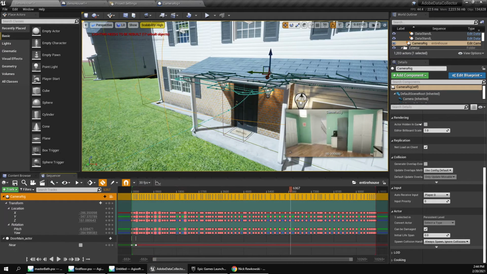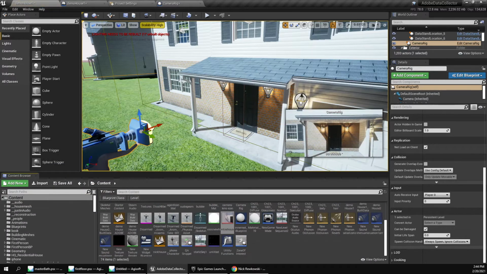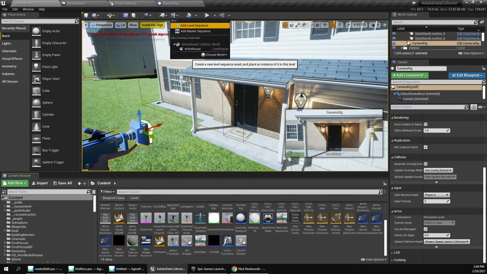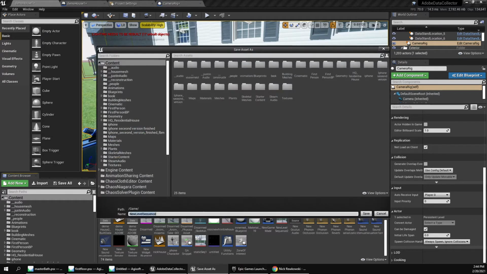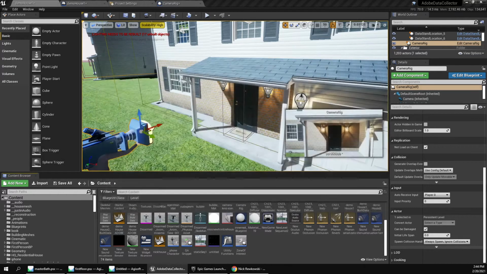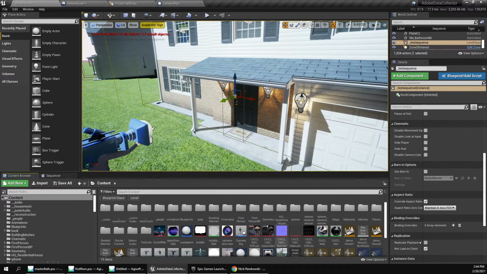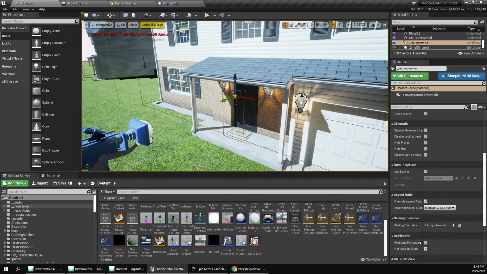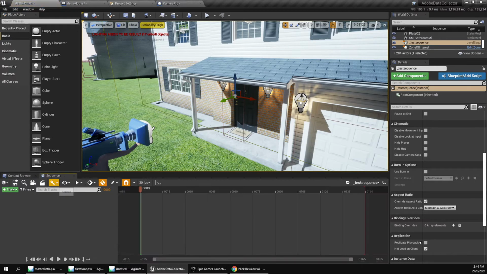Let's see. I'm going to create one from scratch just for the sake of showing you how to do it. You can do that by going up to sequencer and saying add level sequence. I'm going to just create one like test sequence. I'm starting this with an underscore so that it shows up at the top of the folder. It's just an organization thing. Anyway, when you open the sequence, it will open up the sequence there.